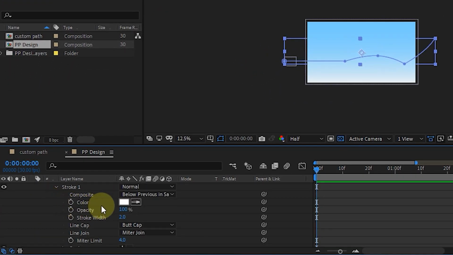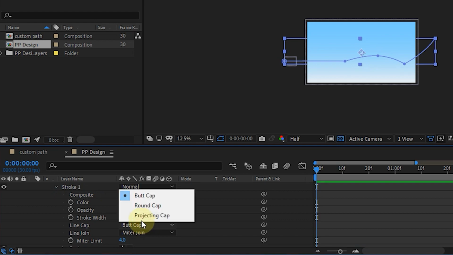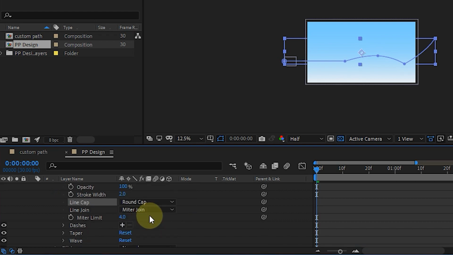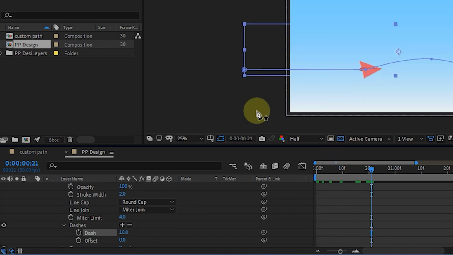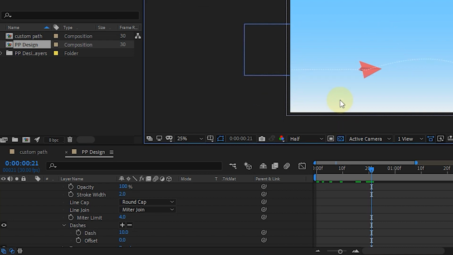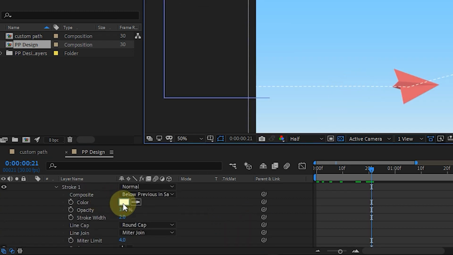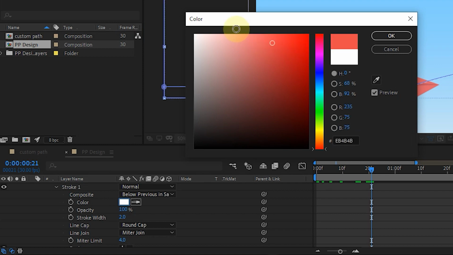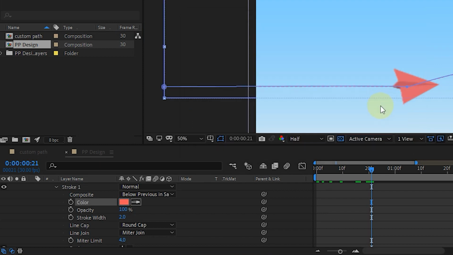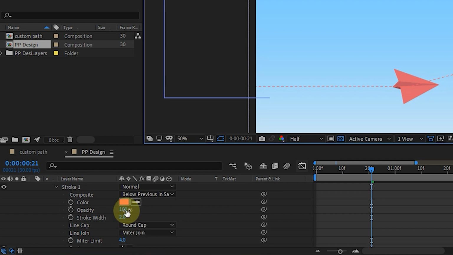Expand the stroke setting. On the line cap, I changed it to round cap. Click the plus icon in the dash section to make the path display dashed lines. Here I will also change the color of the lines. In the dash value, I change it to 20.